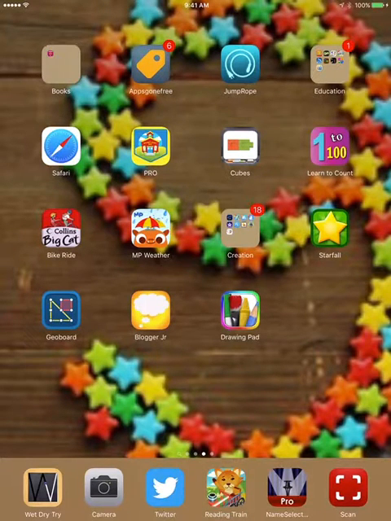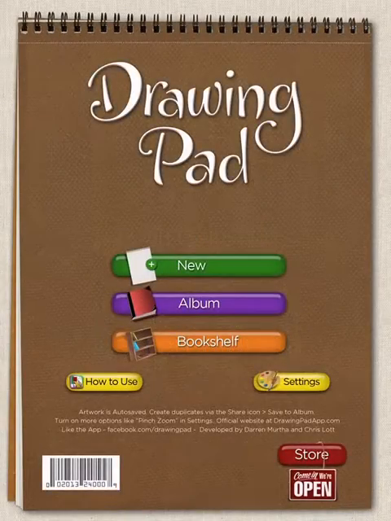So today we're going to talk about an app called DrawPad. There it is with all of the paintbrush and the pencils. I'm going to tap on DrawPad. And DrawPad is a great app to just draw with simply.